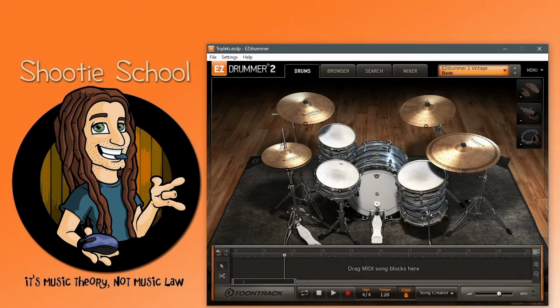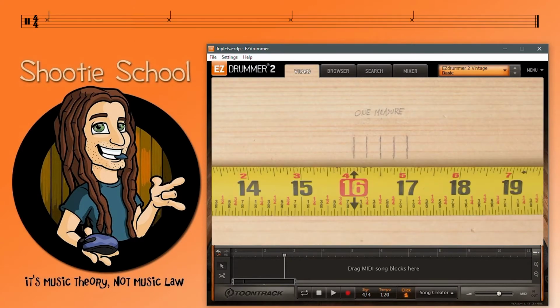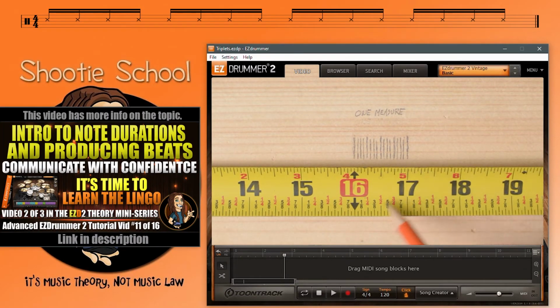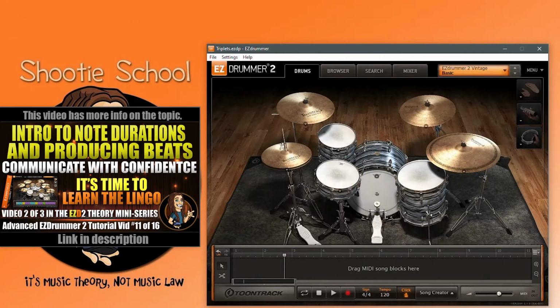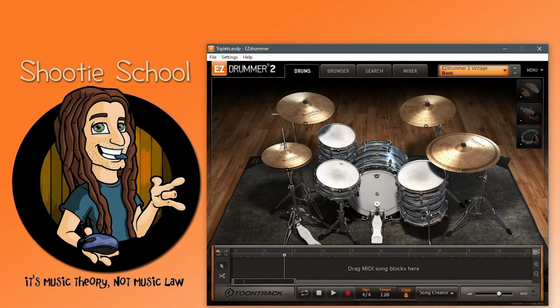Triplets are another animal when it comes to note durations. Straight quarter, eighth, and sixteenth notes, for example, can be easily divided inside of a measure evenly, as we've learned in my previous note durations video. Triplets do not divide as evenly into a measure, at least not with the common denominator of four like the other notes we're already familiar with.